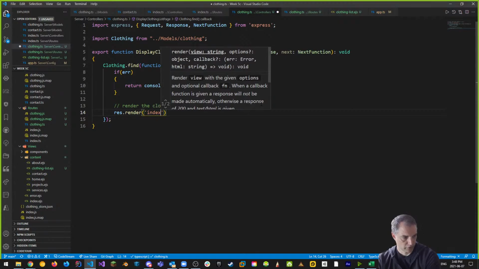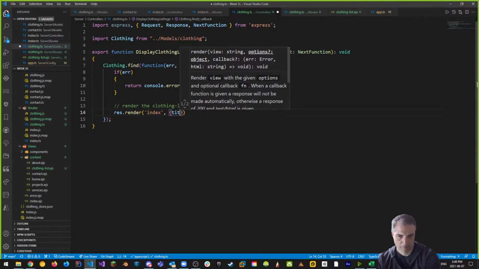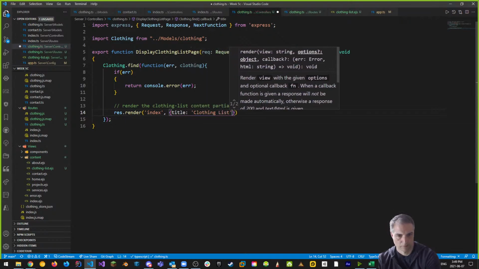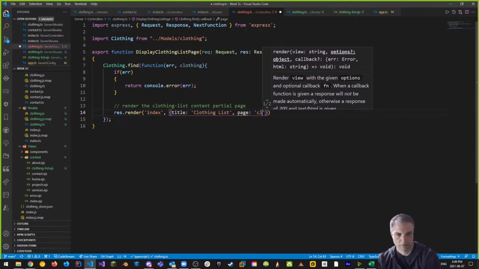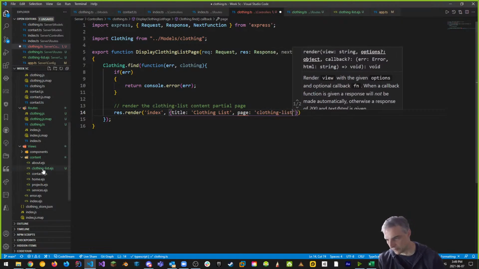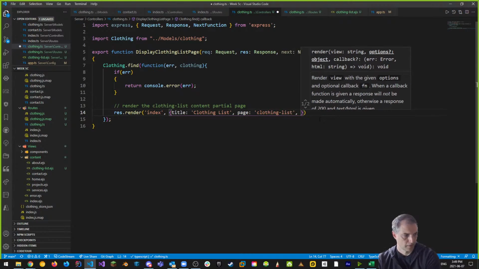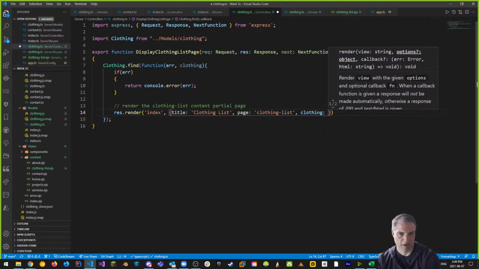And I want to go use my index controller. And in my index controller, what I want to do is pass in my title, which is clothing list. I want to pass in my page, right, which is clothing-list. That's exactly what I've done here, clothing-list in other pages. I want to pass in my clothing document in here. All my clothing document collection, I want to pass in here. So I'm going to pass in clothing. And I'm just going to call it the same name, clothing.